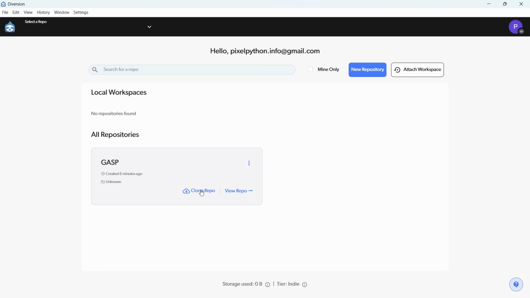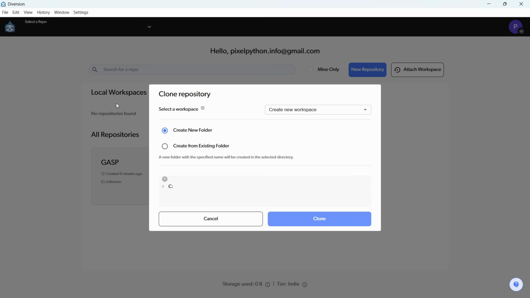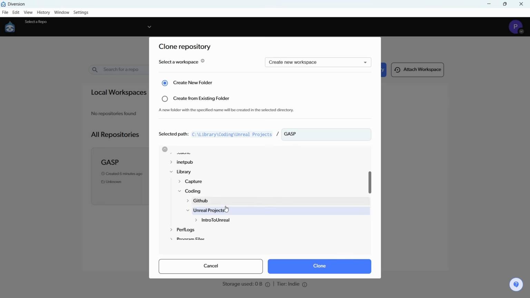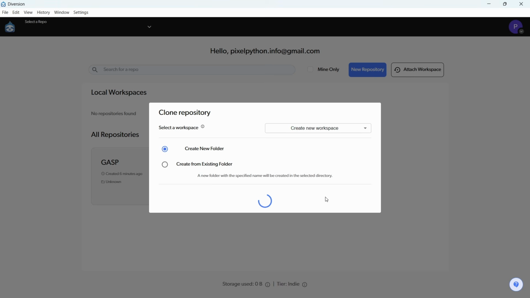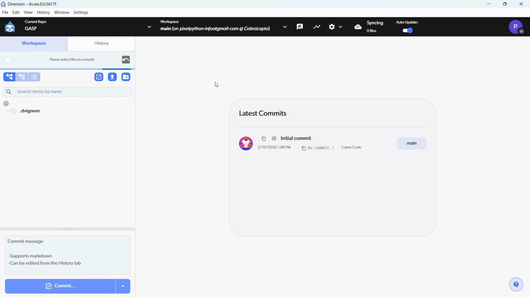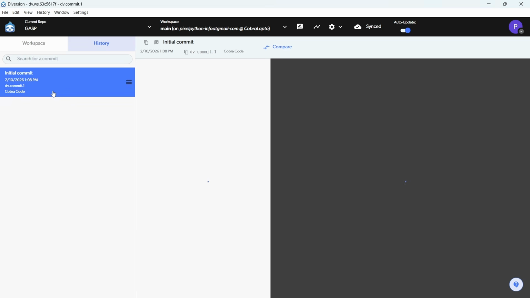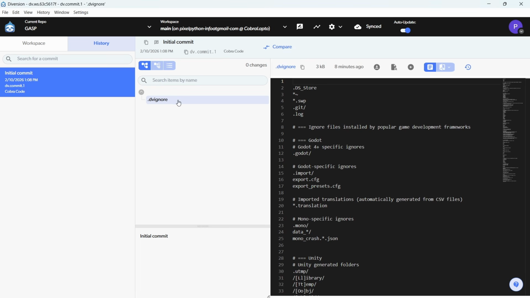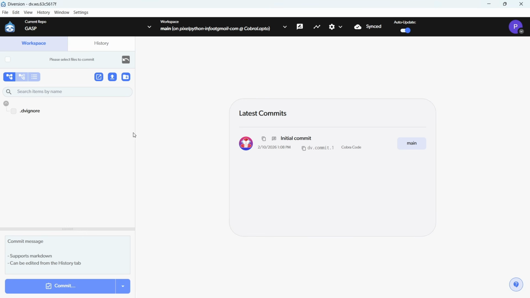To download it, I then want to click on Clone Repository, so it shows up in my local workspace, and I can now decide where I want to save this. And after I pick my file path and the name, I can just click on Clone. And after a little while, I can then see here that we have the first initial commit with the dvignore file, right? So I can click on History, click on the initial commit, and then on the all items tree, and I can see that this is the only file that was saved because the rest is still not committed, it's just on my other PC still syncing.